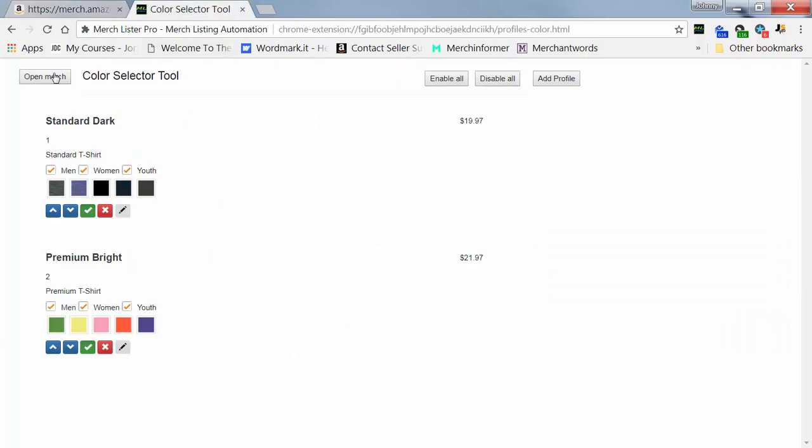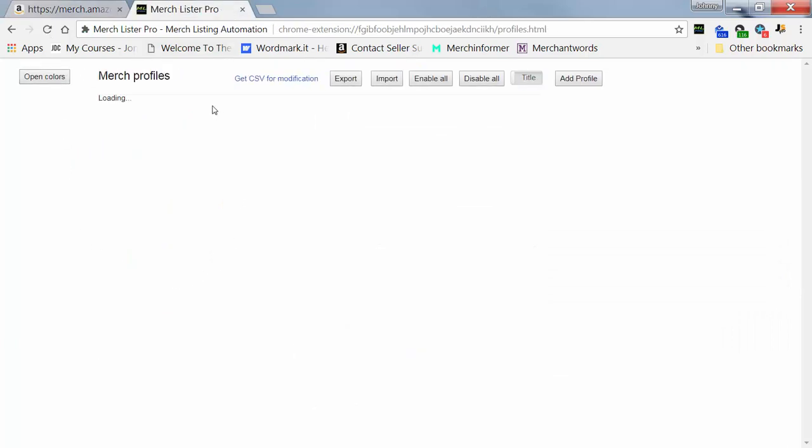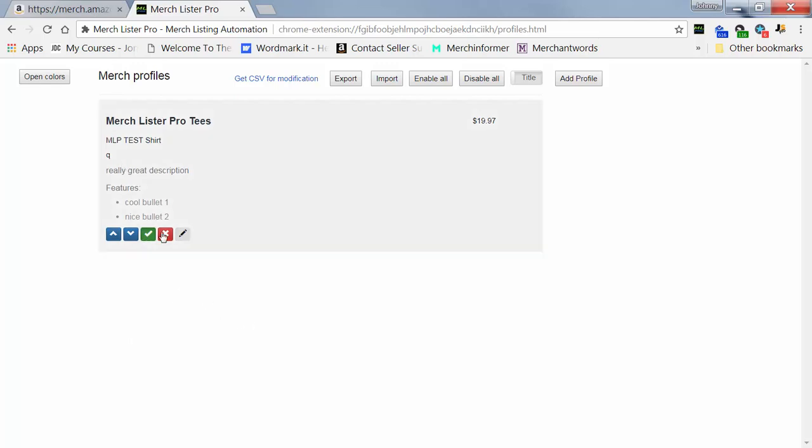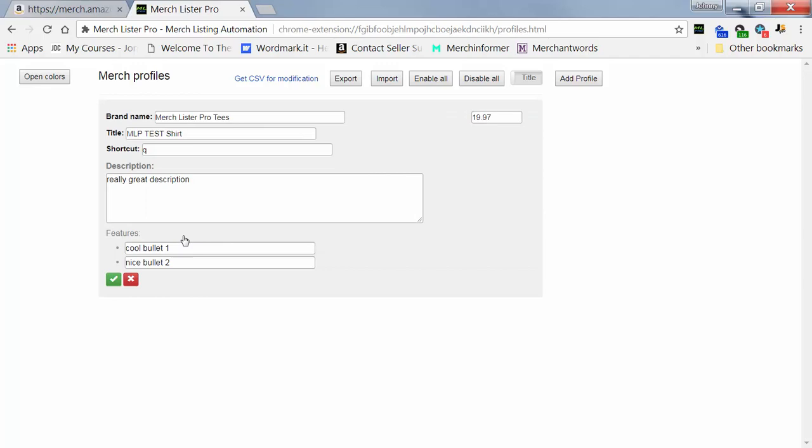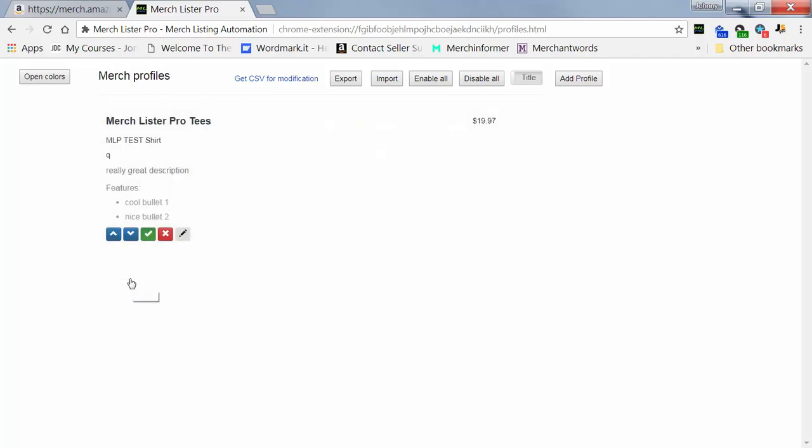And the same features all work for the merch profiles. If you have more than one, you can reorder them. You can choose which ones you want to appear in the context menu. You can click this button to edit the profile in case you want to change something, and then you can just press the green check to save it, or press X to cancel that change. You can also import and export these using a CSV.